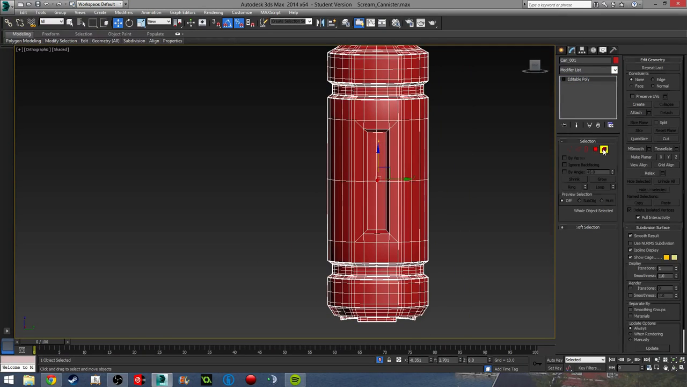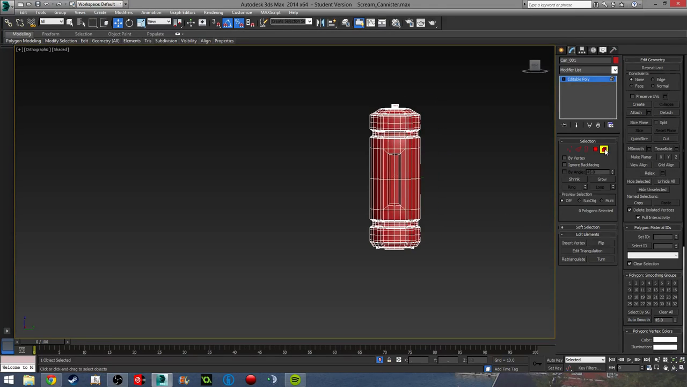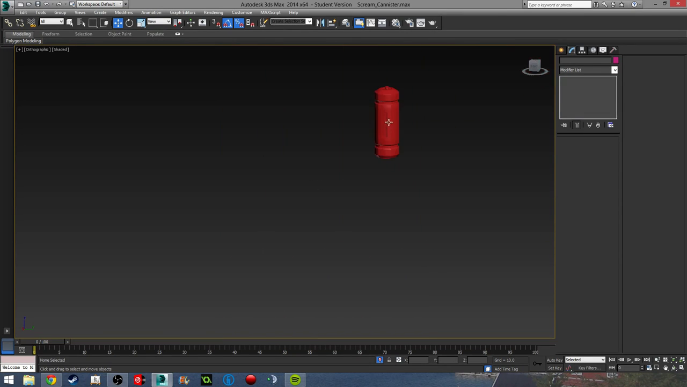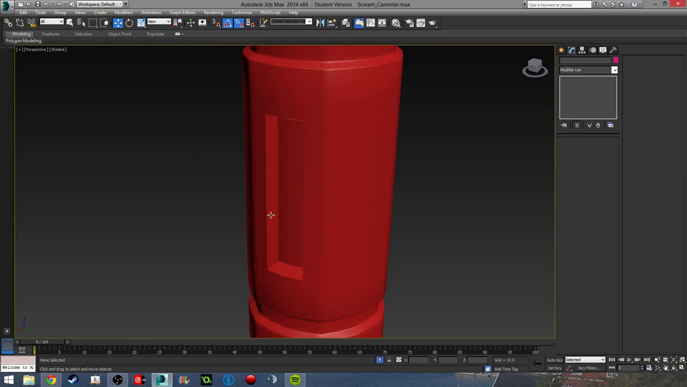Which is fine. No, I'm just going to highlight that. They're all smooth, just to maintain smoothness around the edge. So now I have that inset. And it's now time.